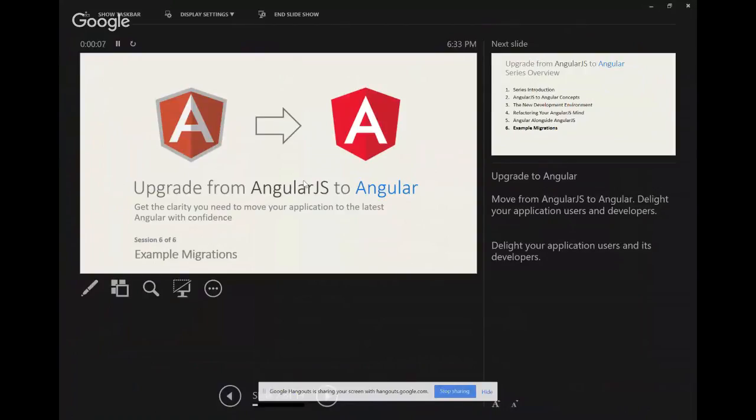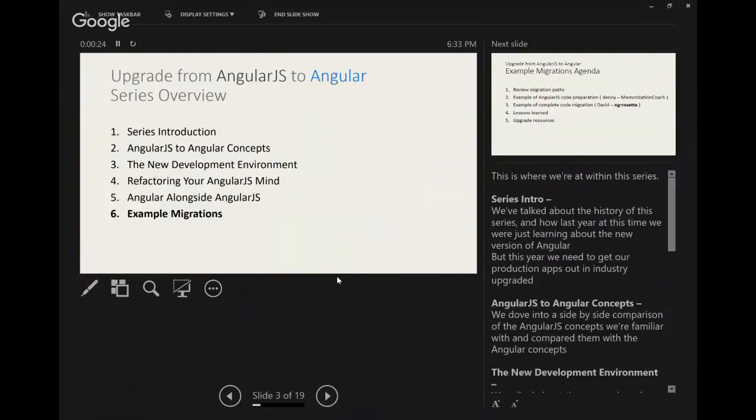Great. Okay, so as Bonnie said, we are here for the final session of our upgrade from AngularJS to Angular series. So tonight, we are going to look at some example migrations. If you followed along with our series, you know we started several weeks ago, early September, I believe. We introduced the series and we talked about how a year ago at this same time, we were just learning about this upcoming Angular 2, and we were trying to figure out as developers, how are we going to prepare ourselves in the midst of continuing to develop AngularJS code.